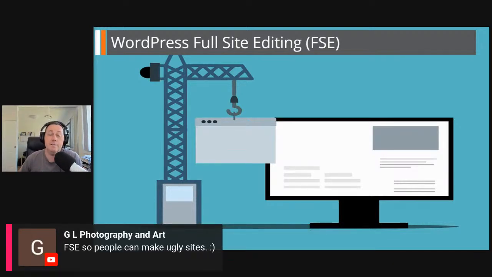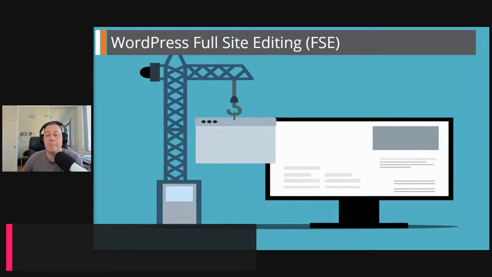Geophotography Art asks, full site editing, so many people can make ugly sites. Well, people have got access to page builders already, so there are quite a few ugly sites out there at the moment. But yeah, it's WordPress's way of bringing the page builder experience, I guess, into the WordPress core app.